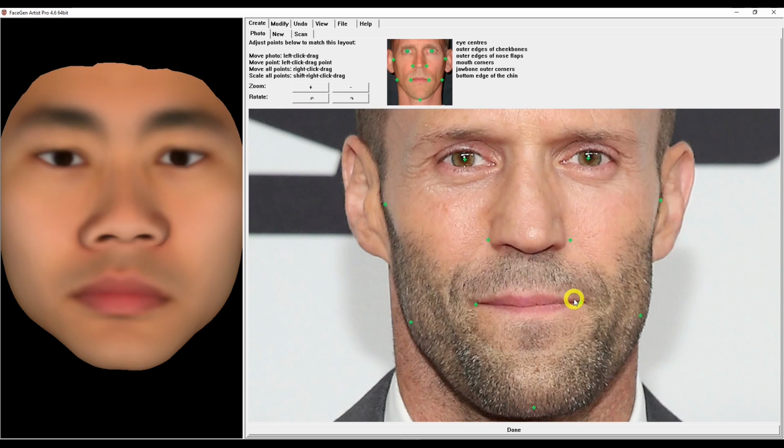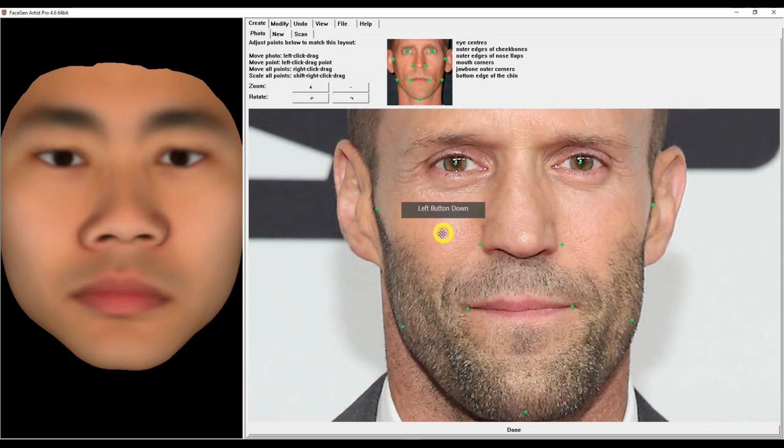Now it looks complicated. It is not complicated, I assure you. All we have to do is match these green points given in the example here on this particular image of Jason Statham. That's all I need to do. So I need to move these particular points. As I move my mouse closer to that point, the cursor changes to a hand symbol, and then I can left click and I can drag it where I need to. If the photo's too big, I can left click and drag wherever I need to.